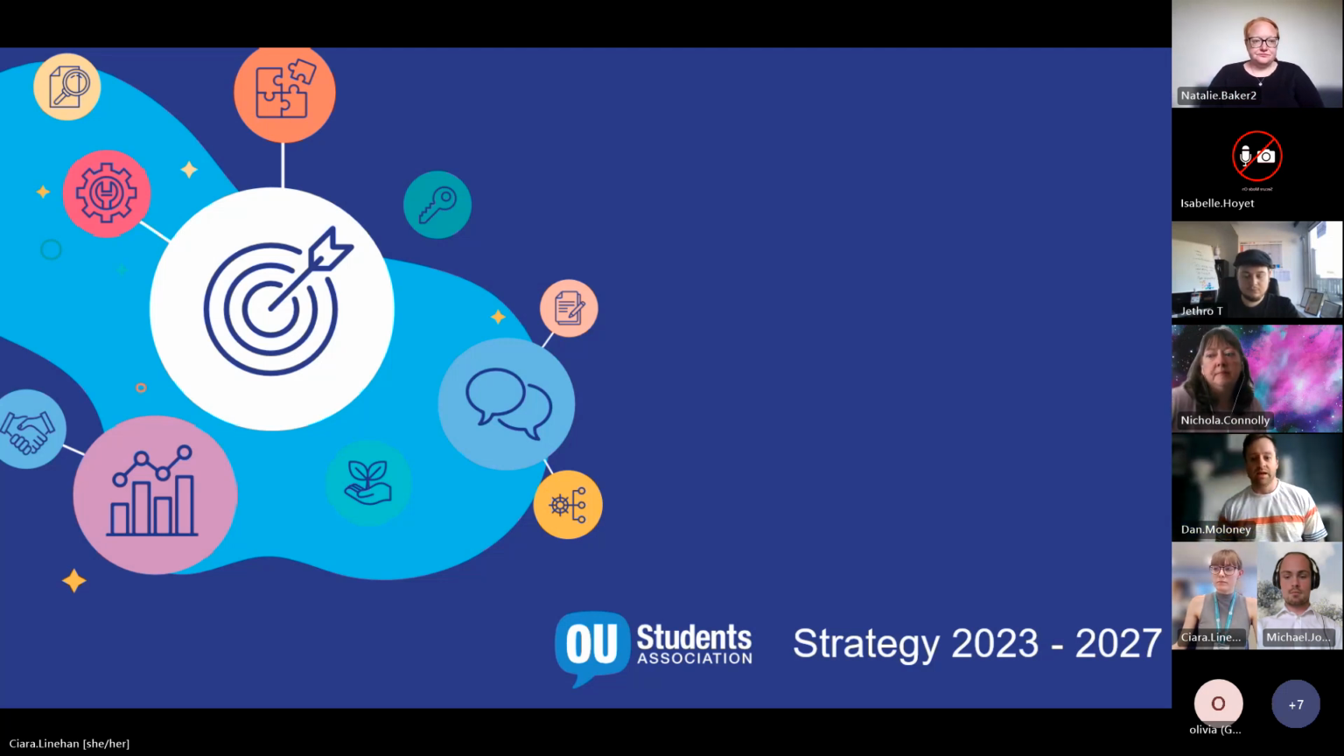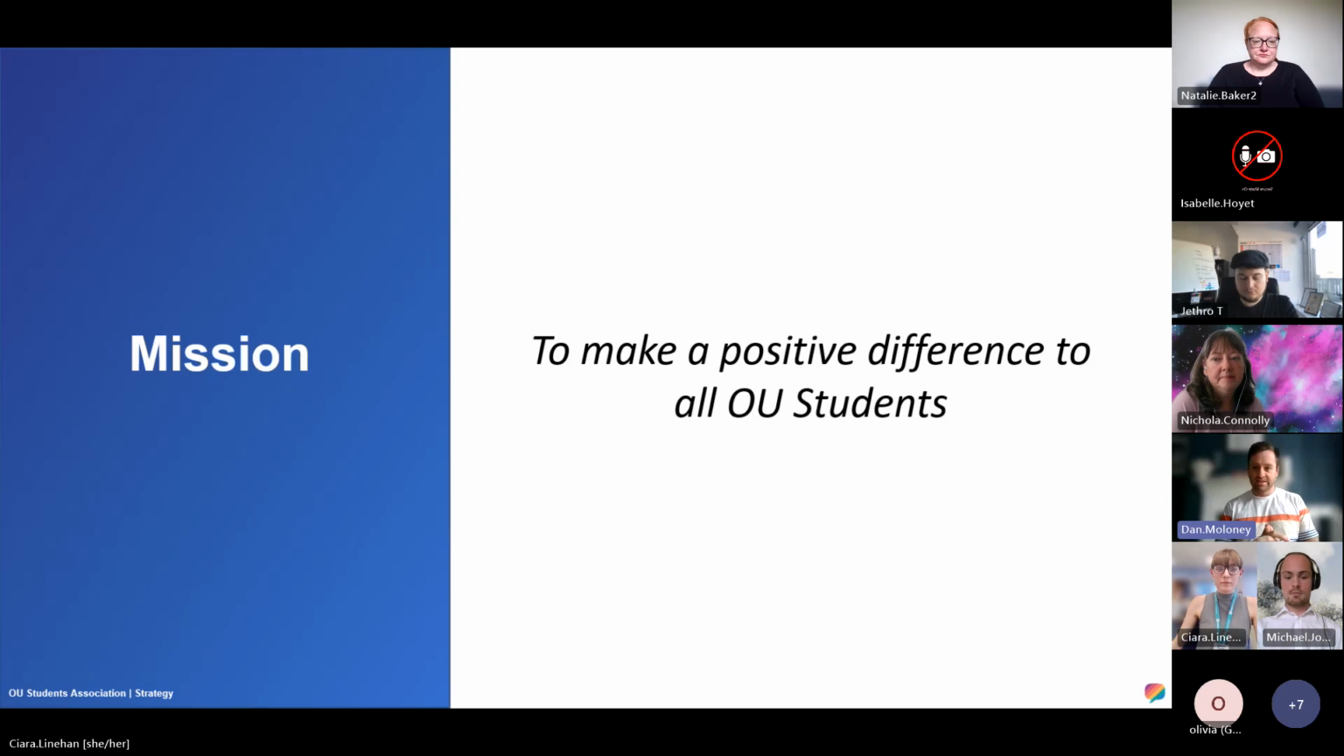A strategy is usually set out, and I like to think of it as a pyramid. We start off with a singular mission statement, and then as we get into more detail and closer down to operational level, we have more elements adding up to that. So our mission as an organization, which hopefully you'll have seen on our website, is to make a positive difference to all OU students. That's very broad, very high level. Hopefully it's very aspirational, something we try to achieve, and that the rest of the strategy feeds into. Next slide.